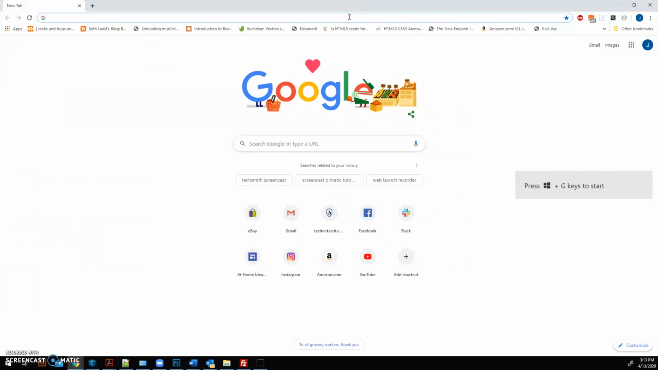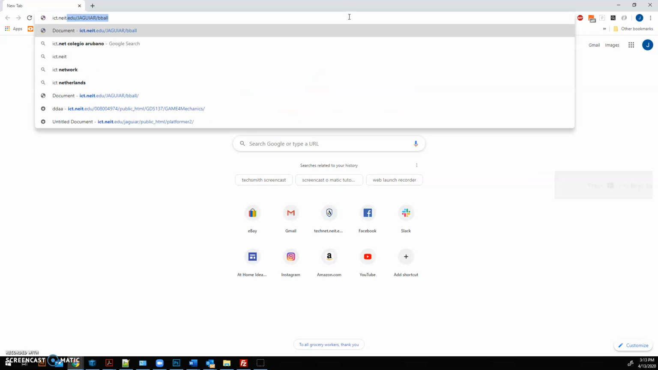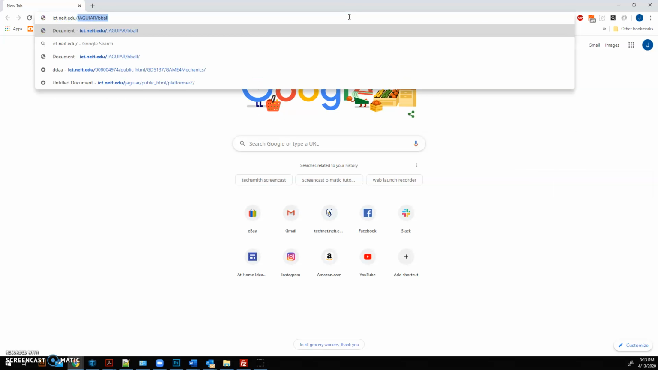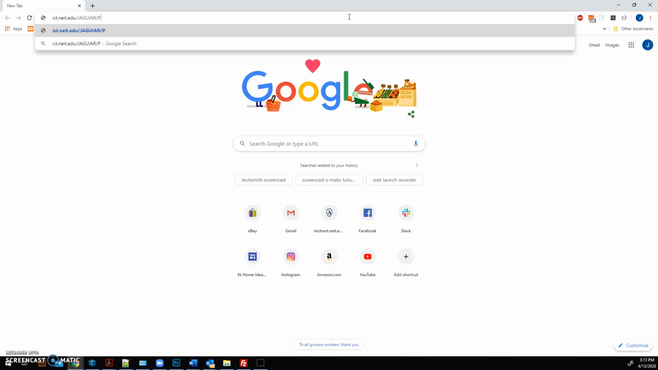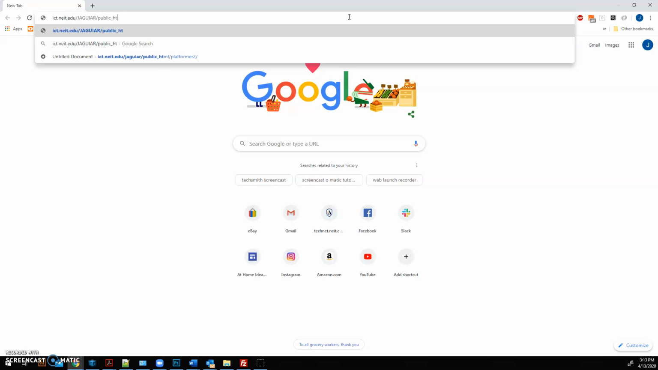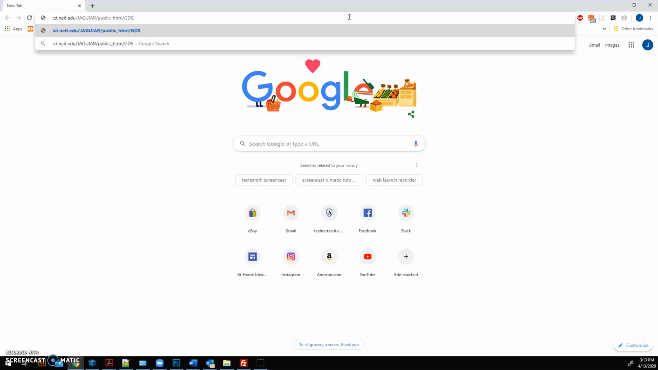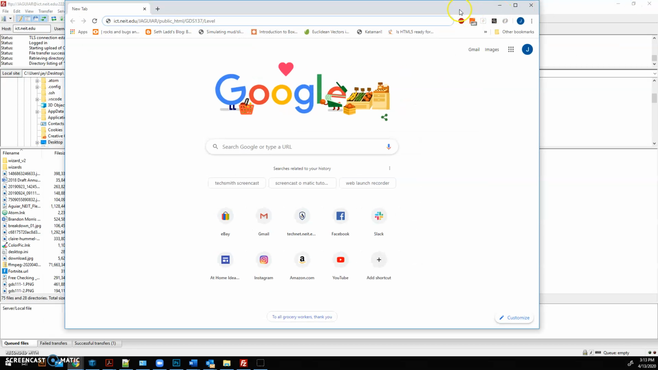Once it's up there, in order to access it, you open up a new tab in your browser and you type in ict.neit.edu. Then your username, mine is Jaguar, yours is probably your ID number. My stuff is in the public_HTML folder, and it's GDS137, and I have a level. Let's just check and see what that's called.